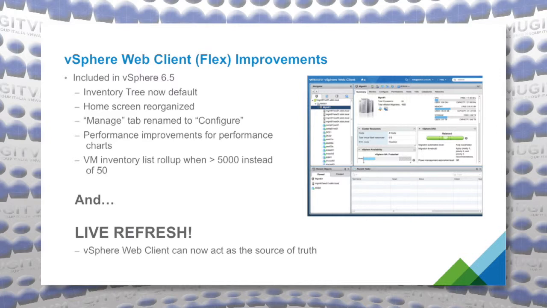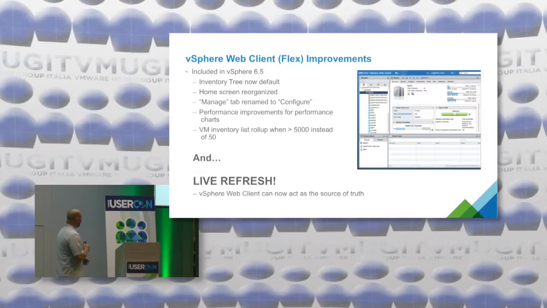The vSphere Flash web client that everybody loves. Please don't kill me. So in this release, it is 100% better than it was in 6.0. It actually becomes the source of truth. Because if you notice in 6.0, you'd go in, do an action, and the little cog would spin, and you'd go out and get a coffee. You'd come back, it's spinning. Okay, another coffee break, come back, it's still spinning. You get angry, you close it, you open it back up, it's still spinning.